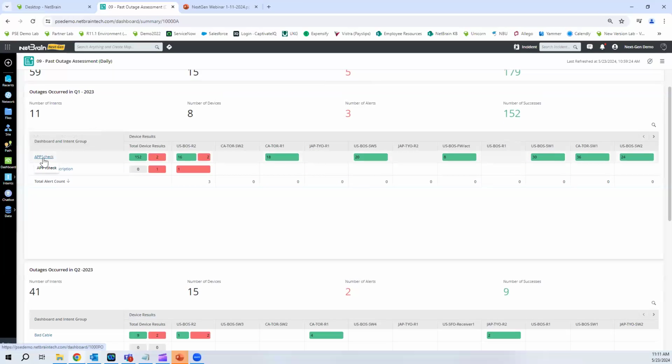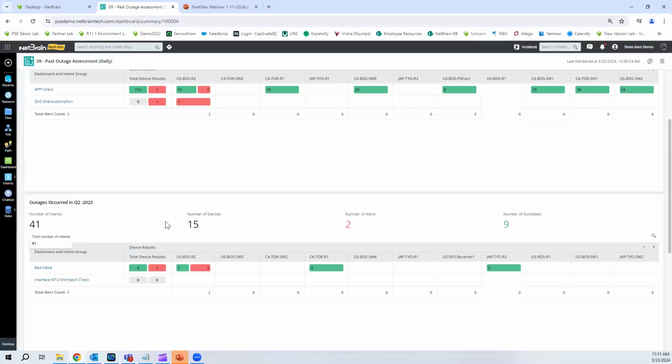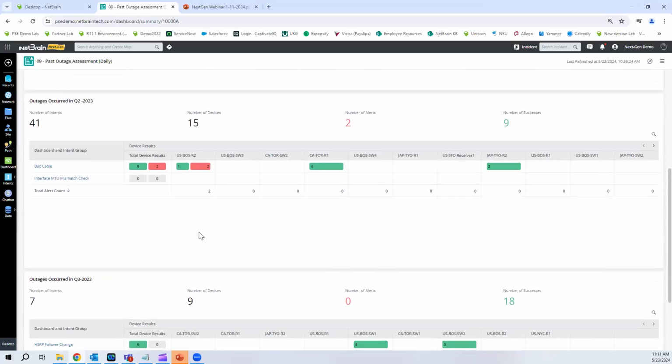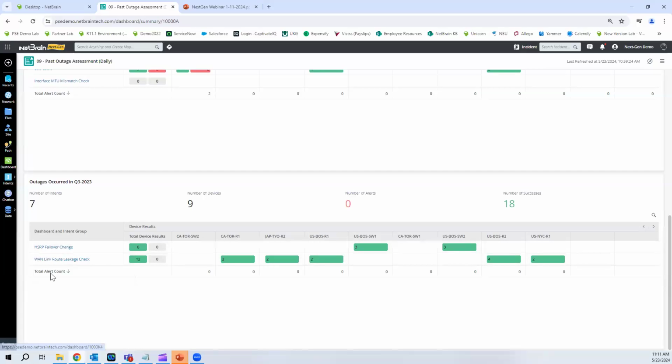We had an issue with application one, and we also noticed there was QoS oversubscription on devices. In Q2 it was a bad cable problem and interface problems, but we haven't seen any in the last 30 days. And then in Q3 we have failover: WAN link route leakage, HSRP failover.